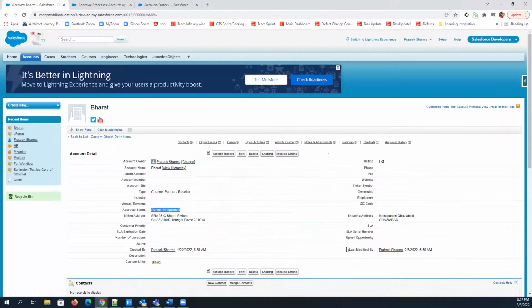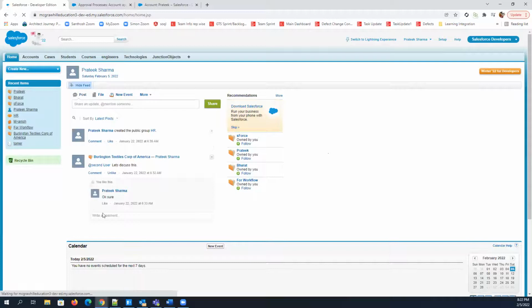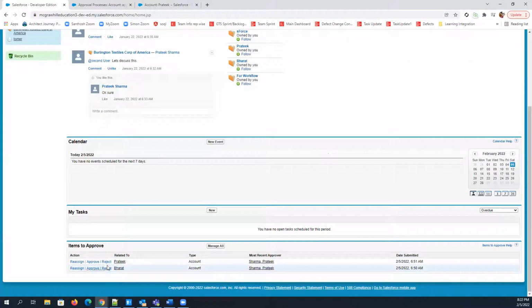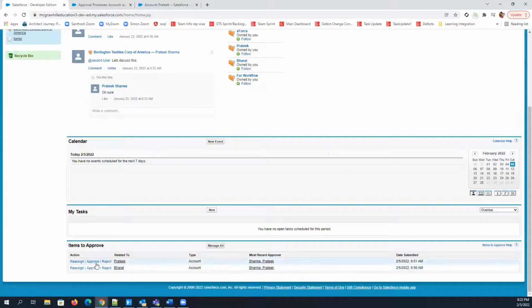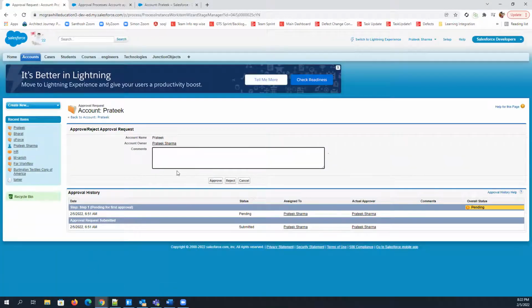And for another user, when he logs in, right, on his home page, he will see all these. So here, items to approve. He can see these are the 2 records that he needs to approve on his home page, right? So he can approve or reject either directly from here, or he can go to the record to approve. So let's say on the first record, I will approve, and on the second record, I will reject, right? So let me just approve the first one, I'm just clicking on approve.